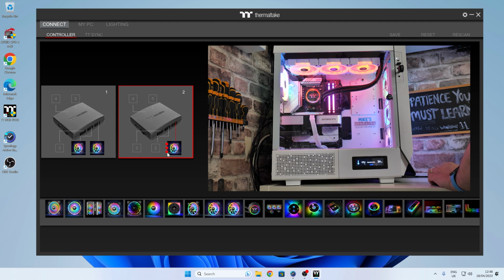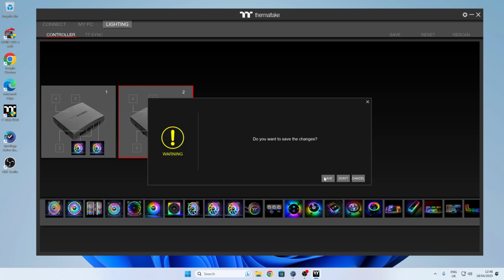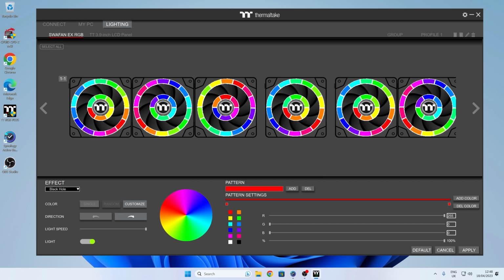So it basically just tells you which fans you're actually controlling in the lighting software. So that makes things a little bit easier, and also for naming, etc. And if you go into lighting, don't forget to save your changes. You can go in, do select all, and change all your colors, etc. should you want to. But we don't want to do that today. We are looking at actual fan speed control.